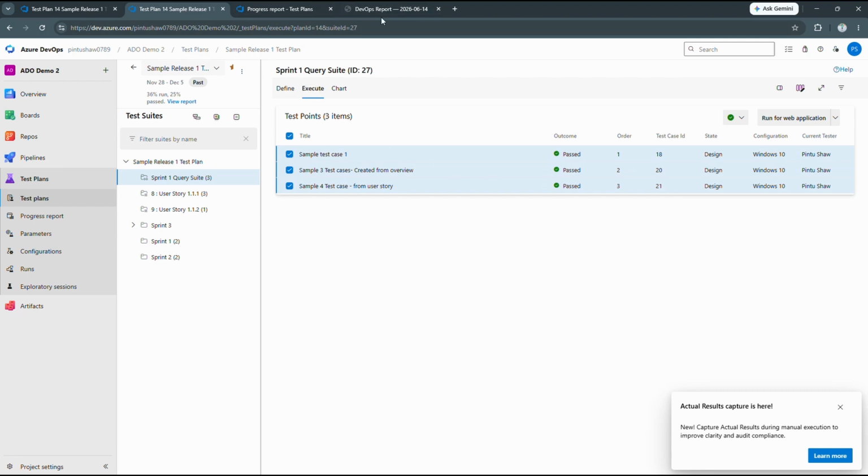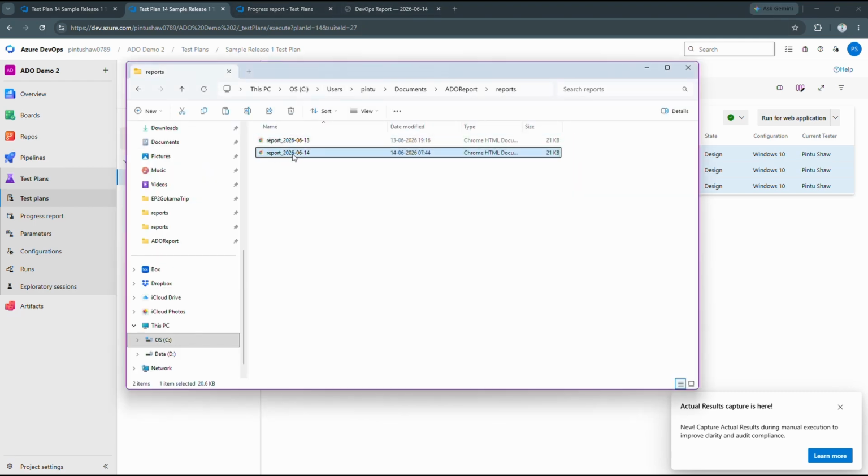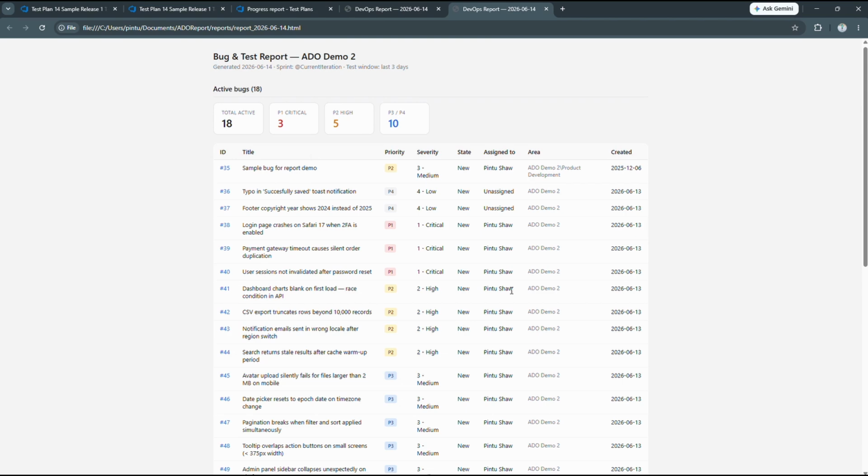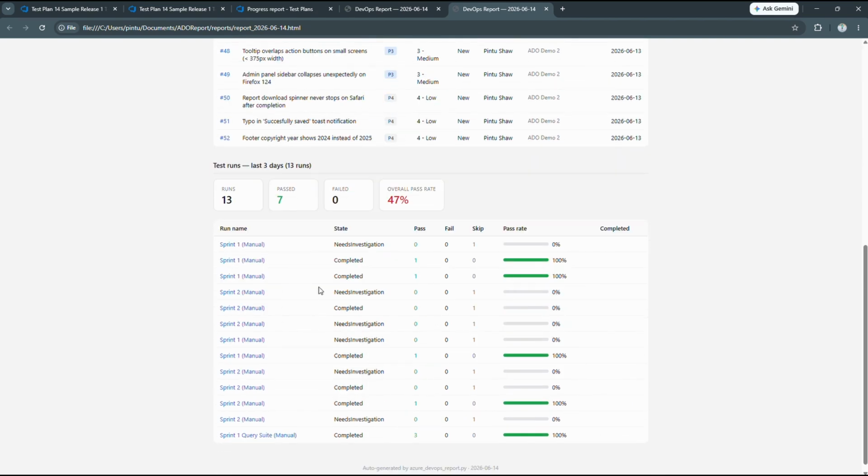So just open this report again. If you notice, the past 3 extra tests were executed, so one run count got increased. So instead of 12 now it is 13, and the percentage is 47%. So there is a change.